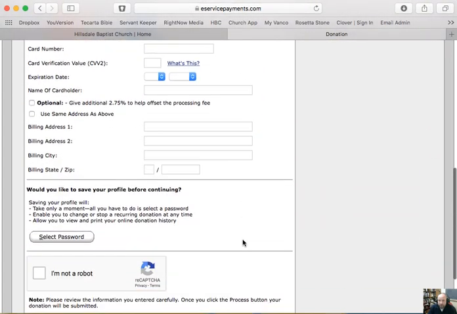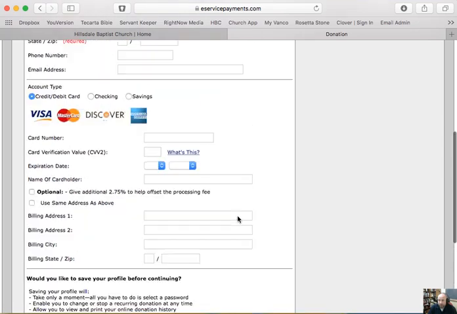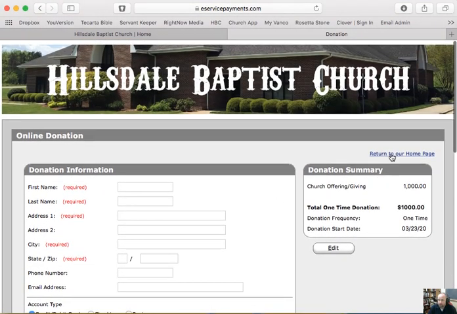After you put all your information in, click I am not a robot, and you press process, and then it will do what it needs to do. So that's the first step if you just want to do a one-time gift. Now let's look at some other ways.